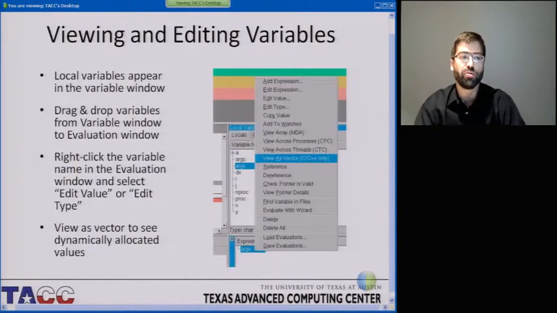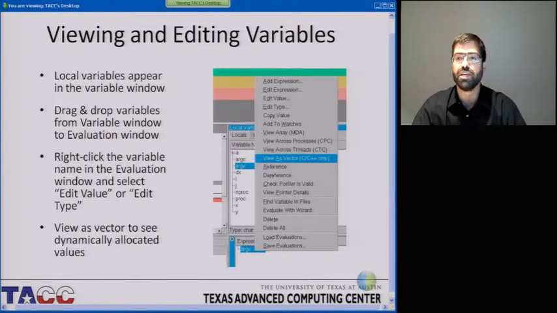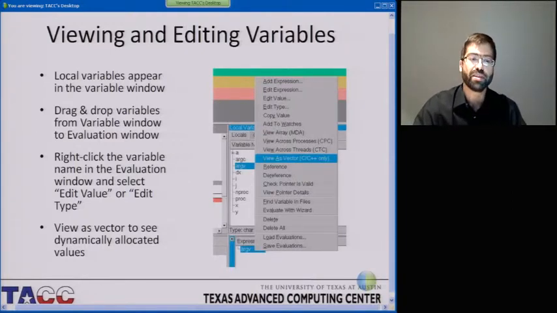Viewing and editing variables is a pretty simple affair, but the problem is that we don't only deal with scalars. We have vectors, we have matrices. So how to look at this data in a way that we can understand what we're seeing, particularly in a parallel environment, can be quite complicated. And DDT offers you so many options to view data, sometimes you don't even know what's the best way to go about this.